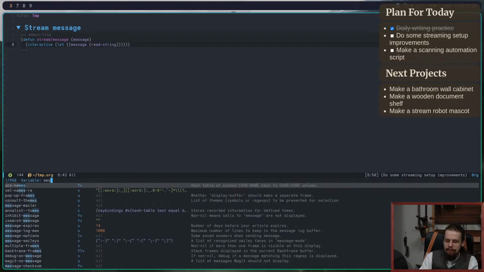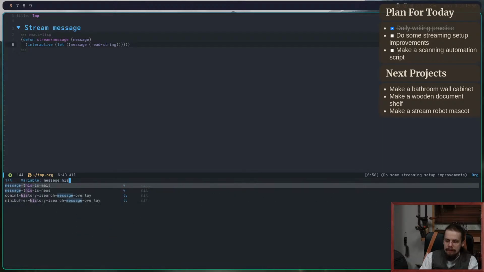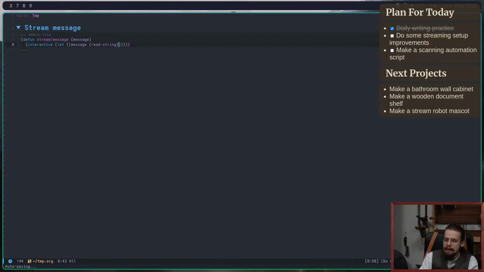Can I do message history? There is nothing named message history, so maybe that will be fine. I'm not completely sure how this entire thing works. This read string. Okay, read string. Just message. Nil. And then message. Message history. Actually, do I need message history?